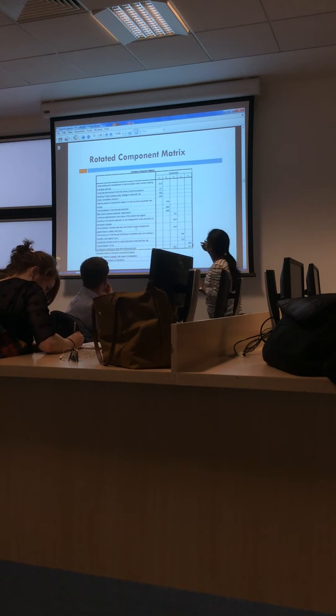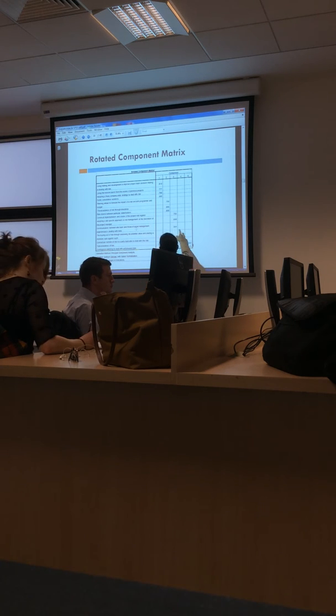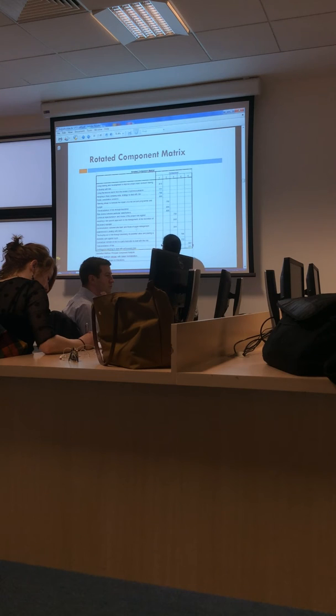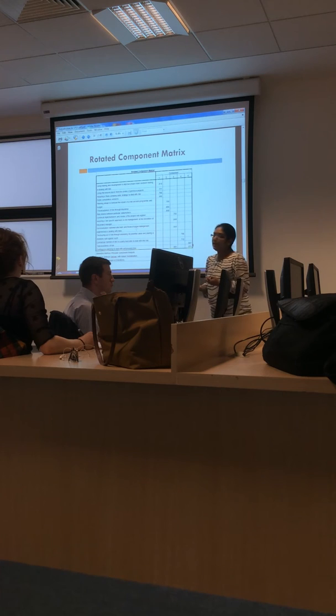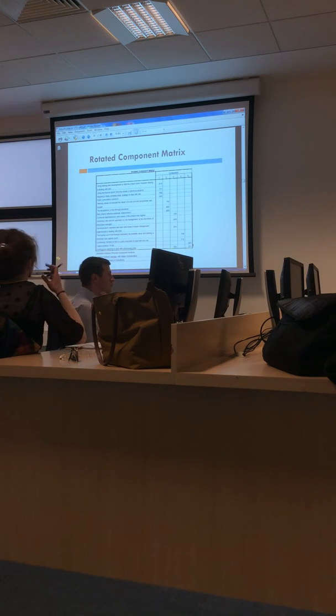Rotated component matrix. What it is doing is it has grouped the first 4 variables in group 1, the next one in group 2, then this is group 3, this is group 4, and this is group 5. So what we are trying to say is, out of the variables that we put into SPSS, we are able to form 5 groups. And if you see, they are all in descending order.